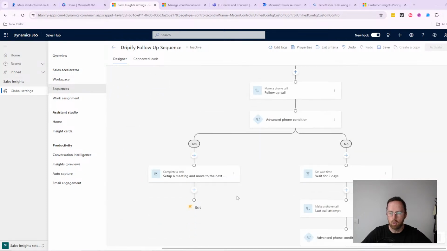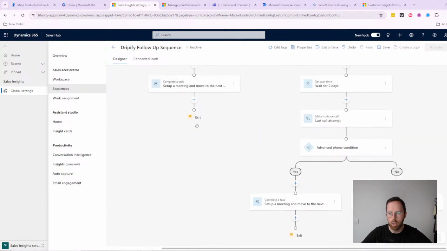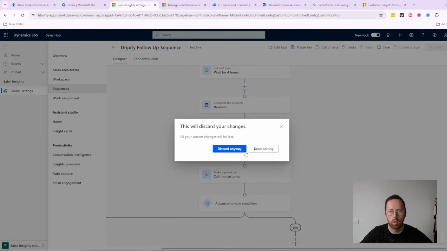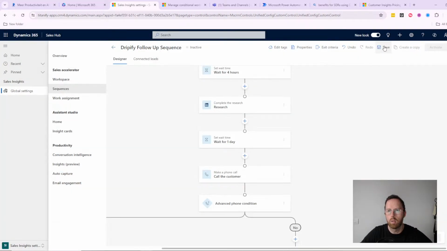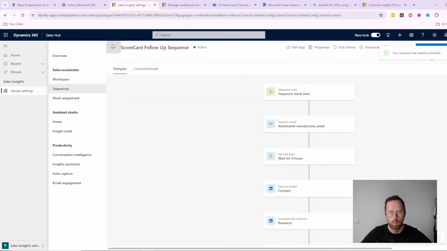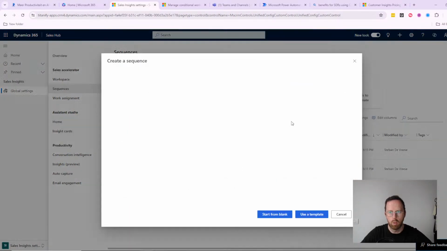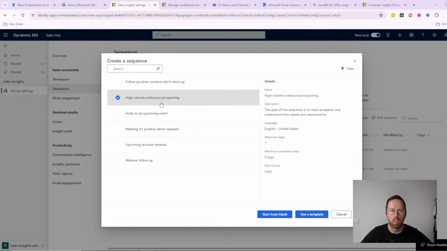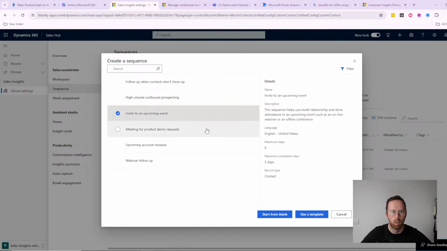It also looks like this is completely the same as the other one, to be honest. I'm not sure. Keep editing, just save this one. Maybe they're all the same. Follow-up and contacts don't show up. Ah, yeah, but okay, I use this one for Score app as well.